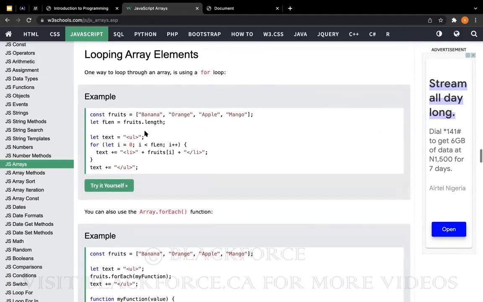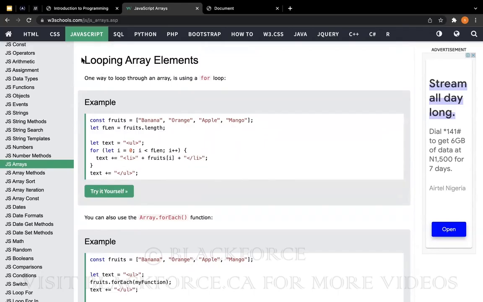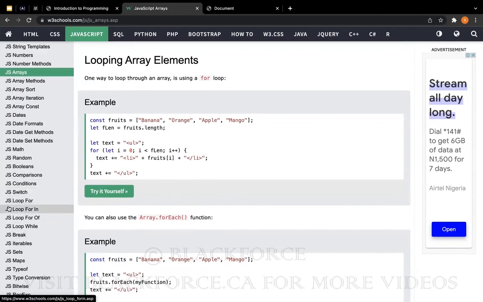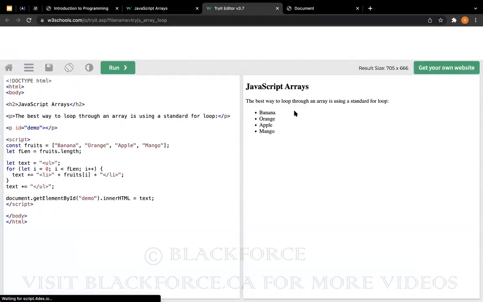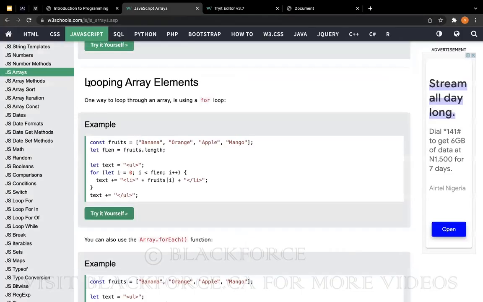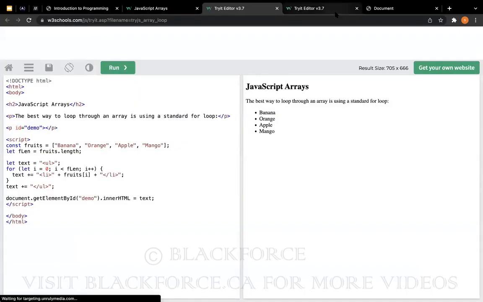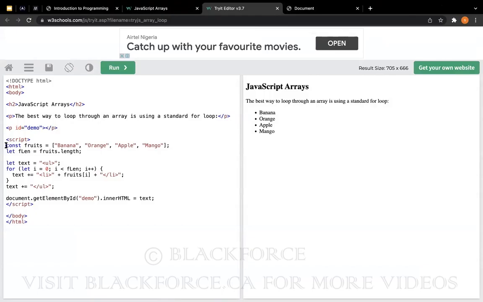So looping through arrays. There's another topic we've not gotten into that is called JS looping, right? This is just what looping does in JavaScript. It does a particular command over and over again for a particular length of time, right? So I'm just going to give an example here. Here they have an array of fruits. You can see this, and for example, they wanted to display it like this on their web page.